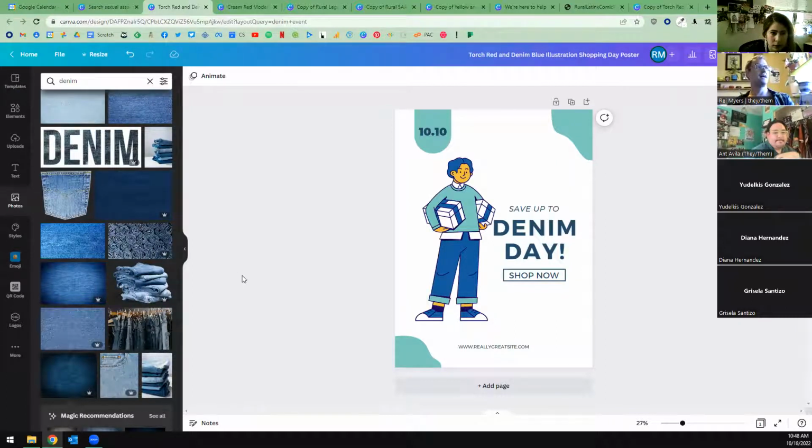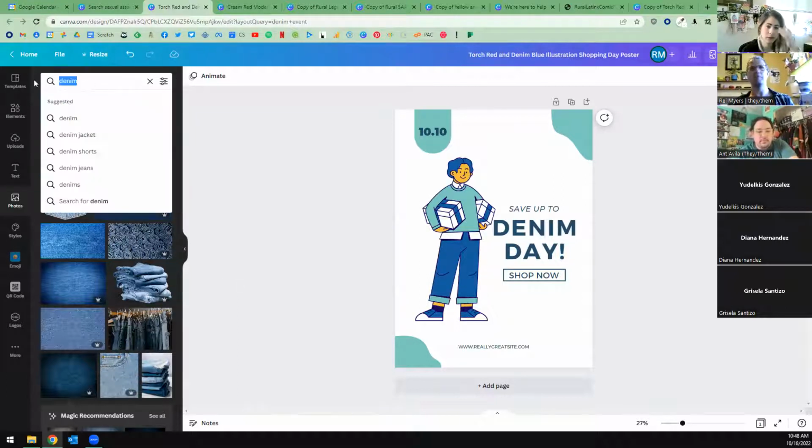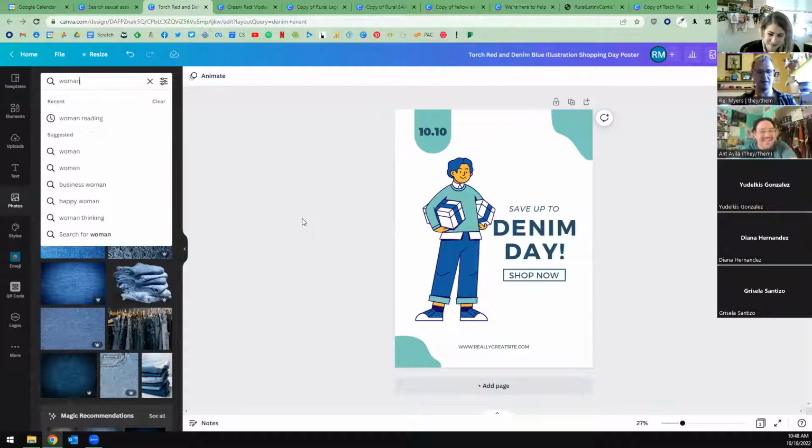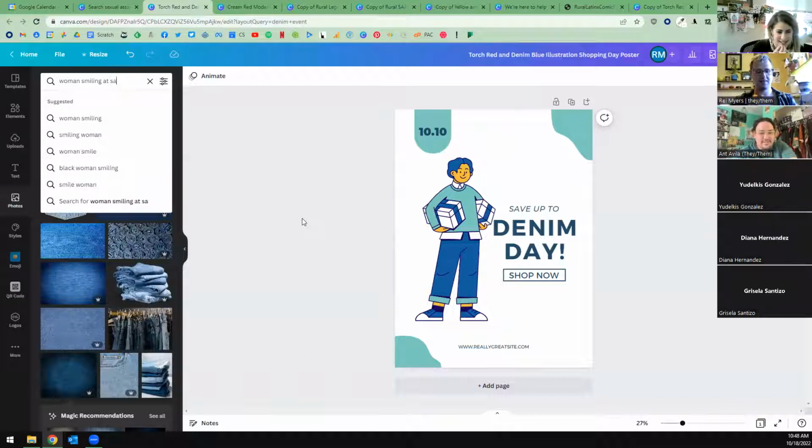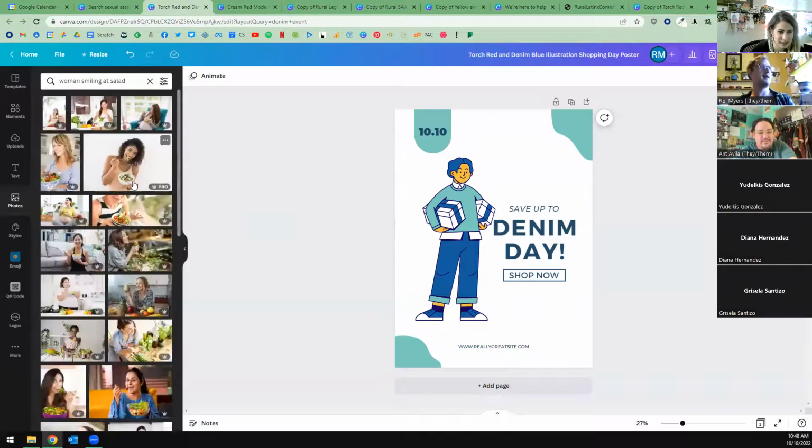There's a lot of homogeny in stock photography. There's a lot of people taking pictures of the things that everybody wants. My favorite example of this is there was a Tumblr blog for a while called Pictures of White Women Smiling at Salads, and it was just stock photos of women smiling at a salad.